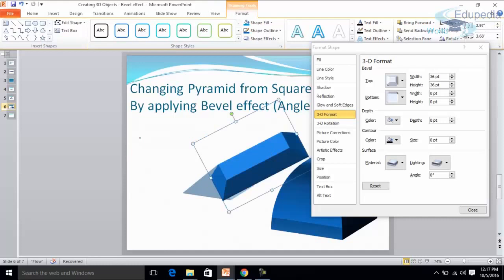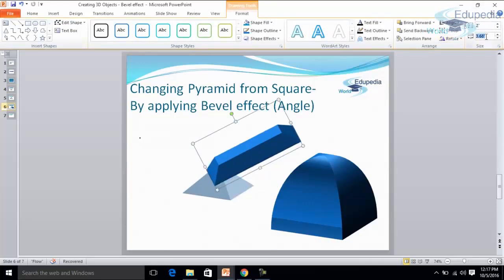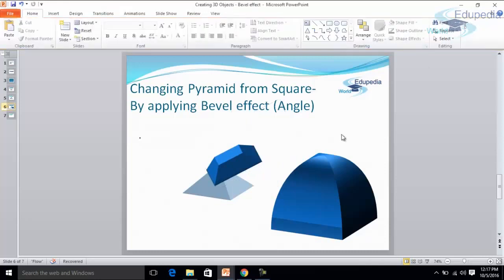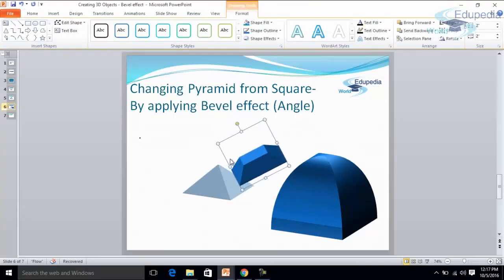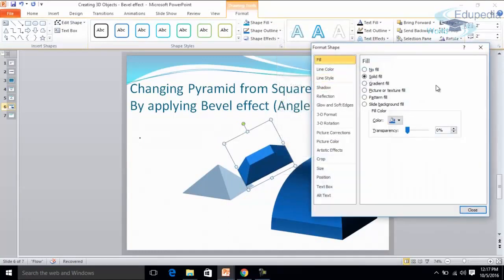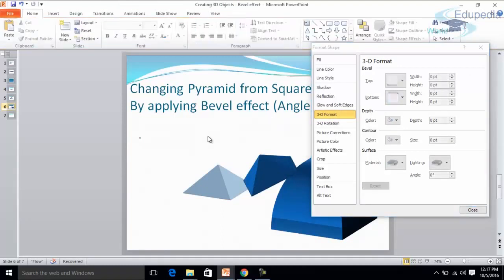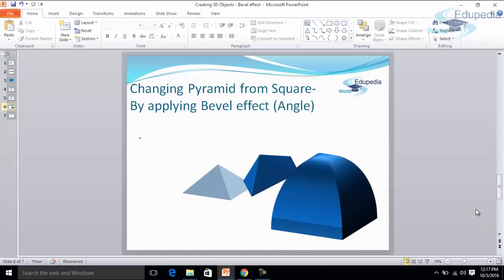Like I'll select this, and if I talk about this object, then I'll select 2 inches here and 2 inches here. It's a perfect figure now, but I need to change the shape, the bevel points, and I need to make it here 72. Then it will become a perfect pyramid.